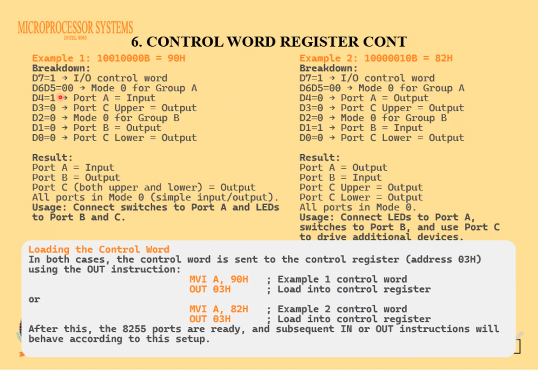D4 we have set to 1. This is for port A input. We are setting port A equal to input. D3 we have set to 0. Port C upper is equal to output. D2 is 0. Mode 0 for group B. This way up to down. So you should be able to follow up these examples later on.